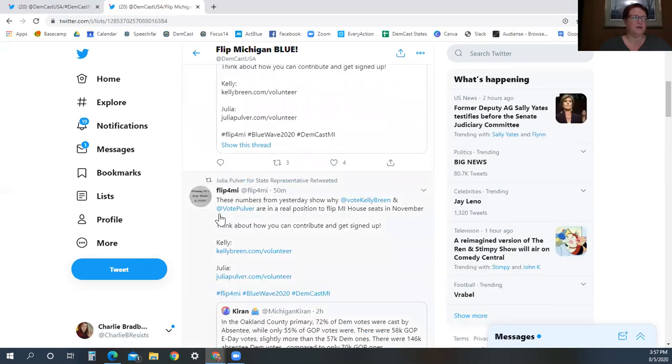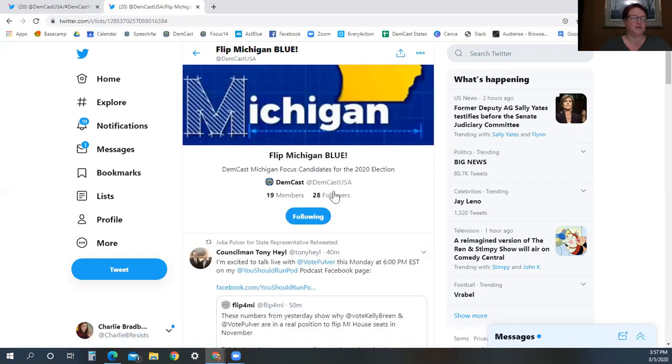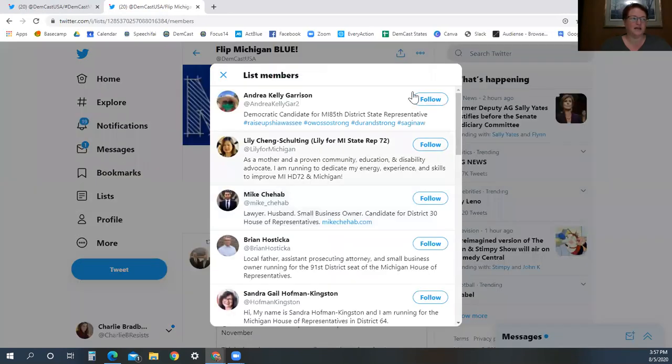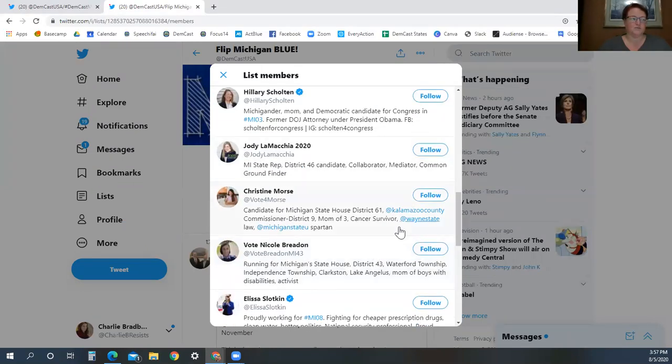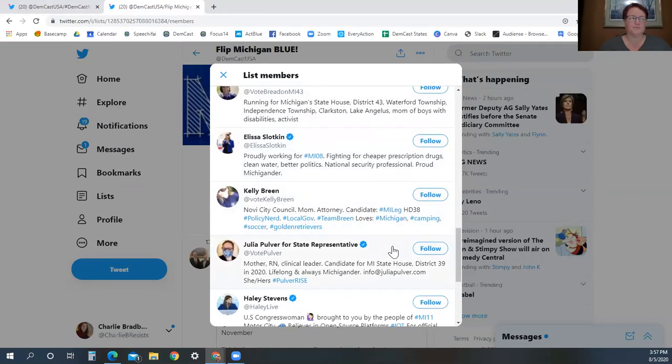Okay. And that is also a very quick and easy way to look at where we have adopted for our Focus 14, and I can easily follow someone from a list. I could go through and follow all of these people. Okay.